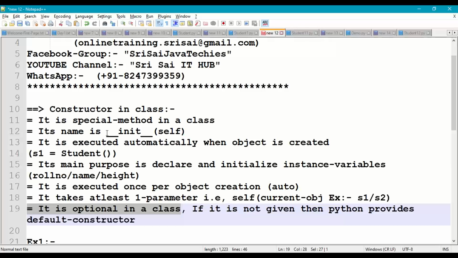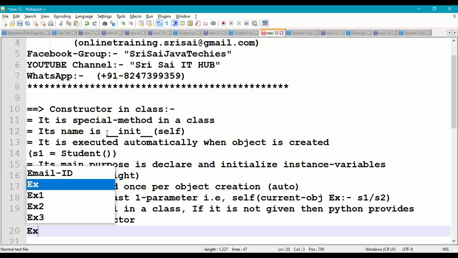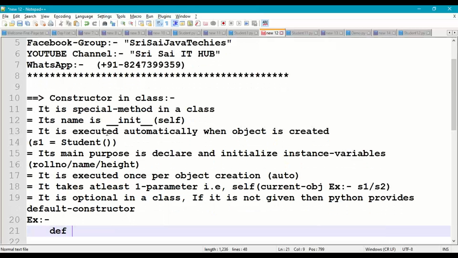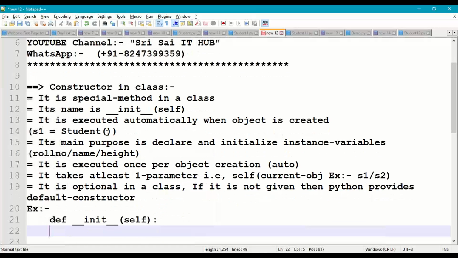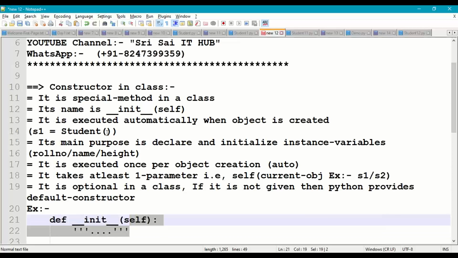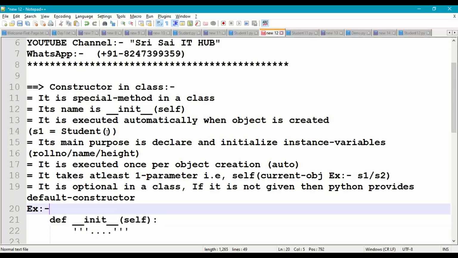And it is not compulsory in a class. Okay, so if you don't give constructor, then Python provides default constructor. Example, def underscore underscore init self. So this is a default constructor with empty body, nothing inside the body, no data members, no methods, no data properties. So this is what is all about constructor.